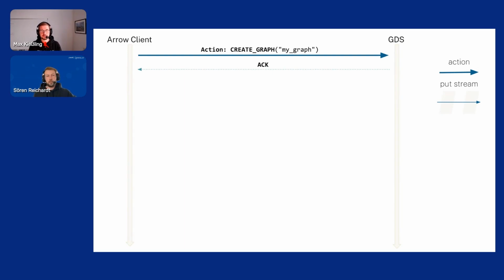So when we look at the first step of the protocol, we will start by sending an action, and that action is create graph, and we pass along a graph name, which has two purposes. One purpose is that the server on the other side will spawn a process that is referenced by exactly that name. And the other thing is that in the end, when we project, the graph will be registered with the name that we passed on. Once we did that and it was successful, we will get back a simple ACK message that the server did this job successfully.